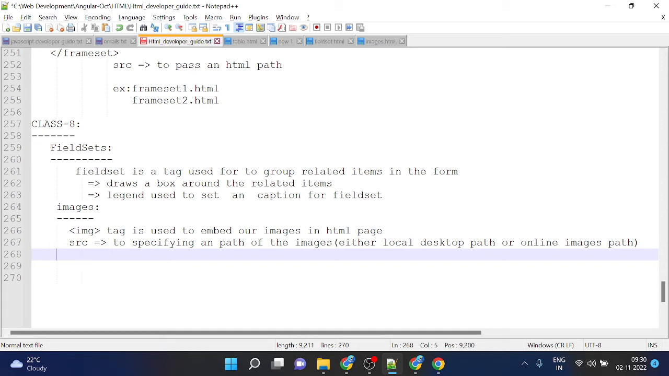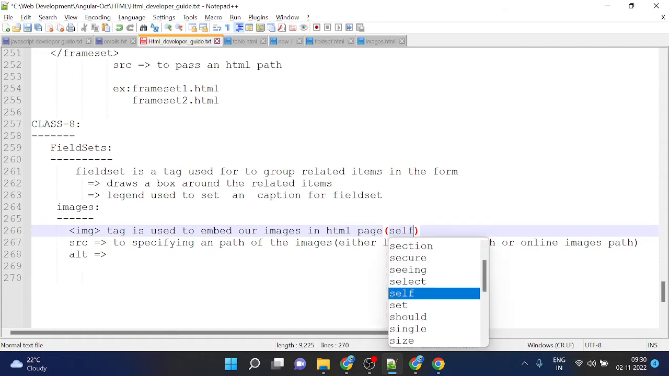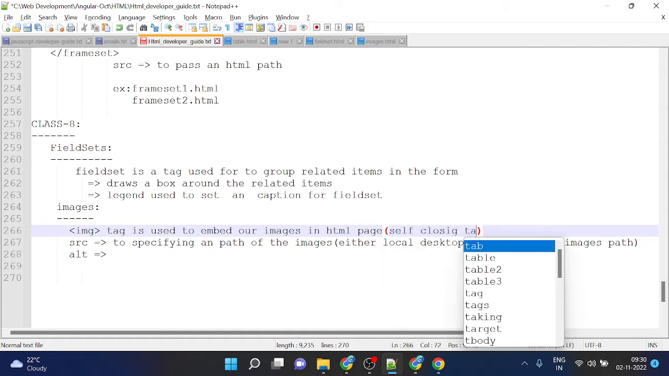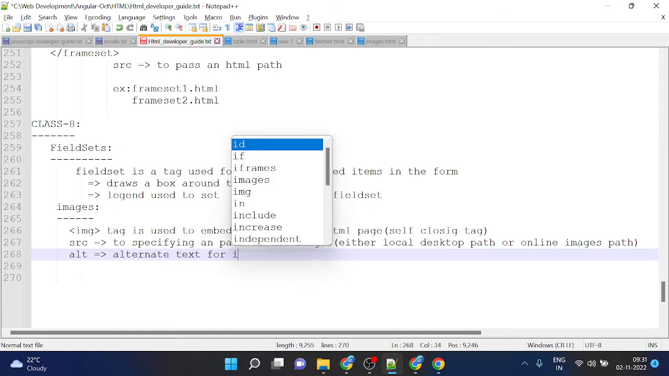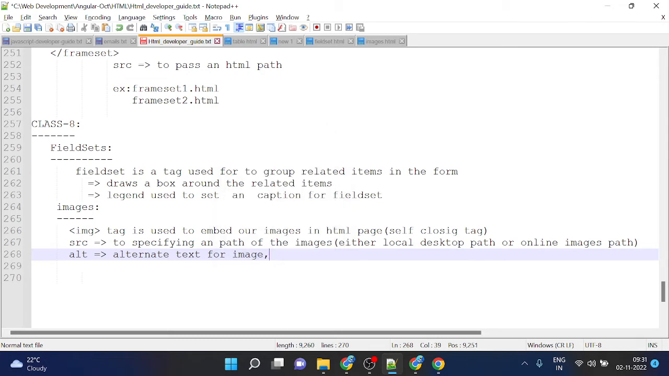And what is the ALT? SRC and ALT are both attributes, but IMG is the tag, the image tag. It's a self-closing tag, and the input tag works the same way. ALT means alternate text for the image. Suppose the user is not seeing the image; we can provide text so that he can easily understand the purpose of it. It is displayed if the image is for some reason not loaded.